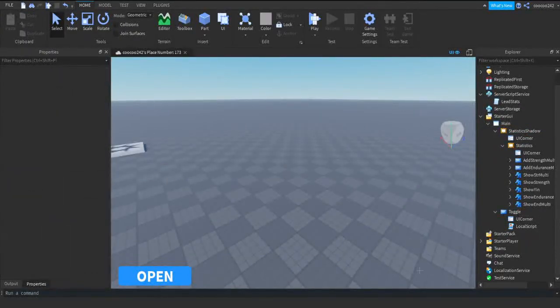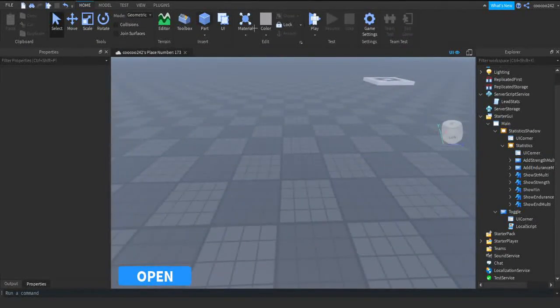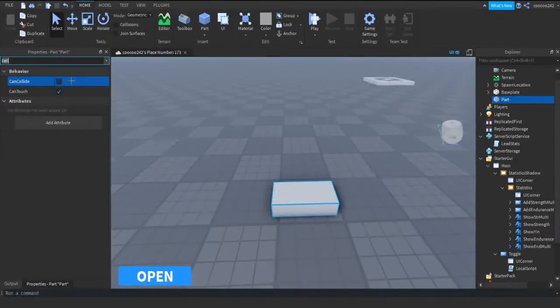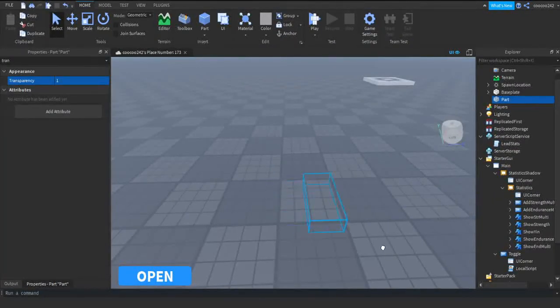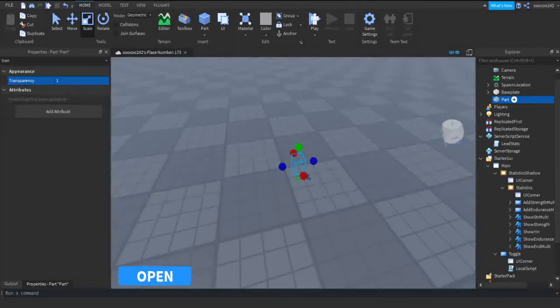Now we're going to make our tools. So first we're going to create a handle. We can just make this can collide false, and anchored, and transparency to 1. These can both be set inside of the properties tab. I'm just going to scale it down. Then you can name the part handle.